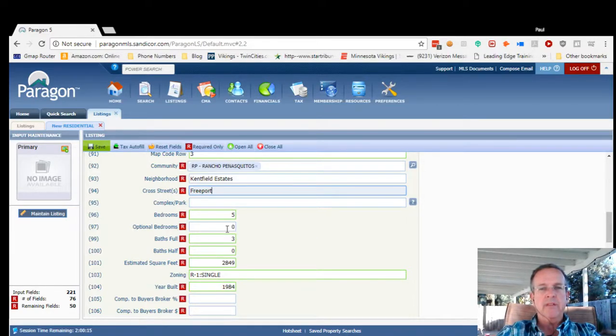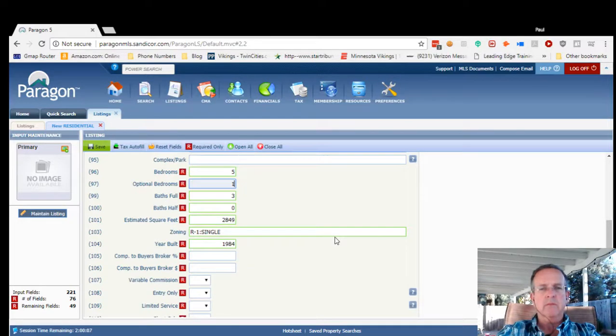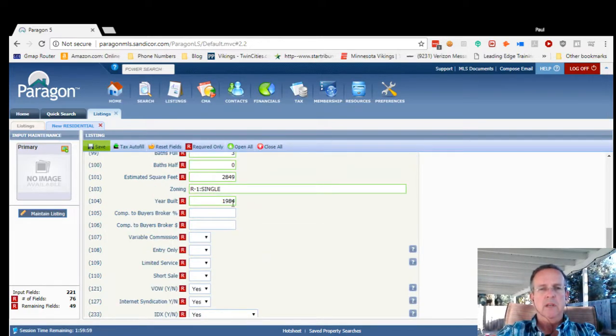Bedrooms, optional bedrooms. Now, this one has a huge bonus room that could certainly serve as a bedroom. So I'm going to say it has an optional bedroom. So it could have as many as 6 bedrooms. It does not have any half baths. They're all full. Square footage, the zoning, that's all input. Was built in 1984. Compensation to buyer broker, we're going to put in 2.5%.